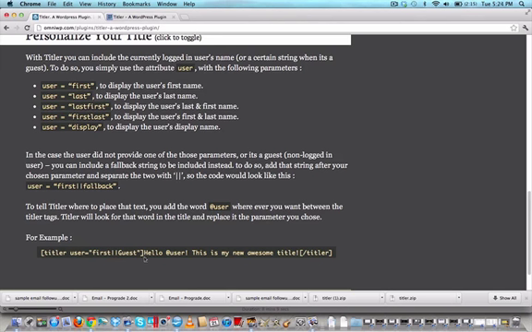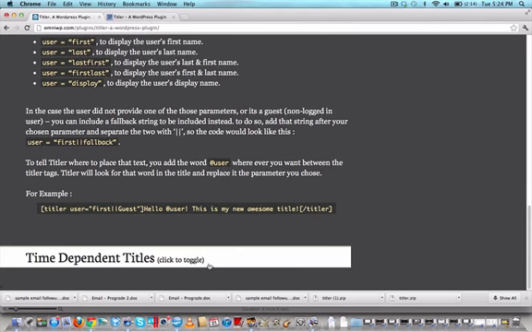That's the close of the opening Tidler bracket, and then it says hello @user. This is my new awesome title, and then you close it with your closing bracket. If they were logged in and you knew their name, then it would say hello Bob. This is my new awesome title. Okay, pretty simple stuff.